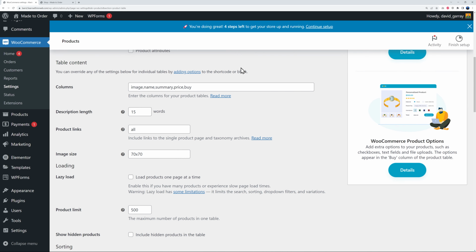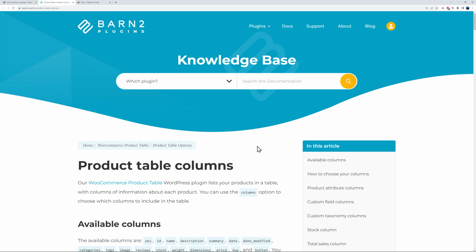And as you can see here, we decided to display images, name, summary, price, and then buy. And we can limit the description length to maybe 15 words. So let's reduce that to maybe 10 words. And let's have a read here. So let's open this in a new tab. And instead of the summary, I think we're going to display the description instead.